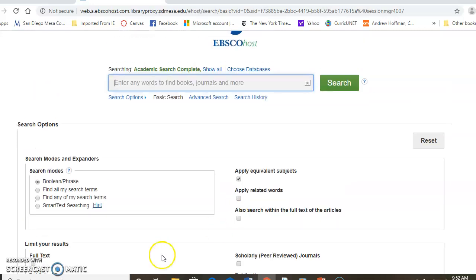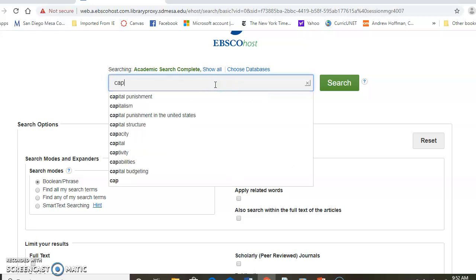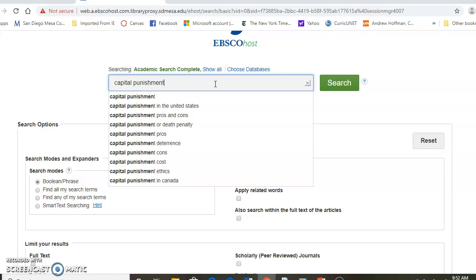Now, as you may recall, we were using the death penalty as our subject area because nobody ever gets to write about the death penalty in one of my classes. We also discovered that rather than call it the death penalty, the Library of Congress actually refers to it as capital punishment. So I'm going to use the term capital punishment this time.